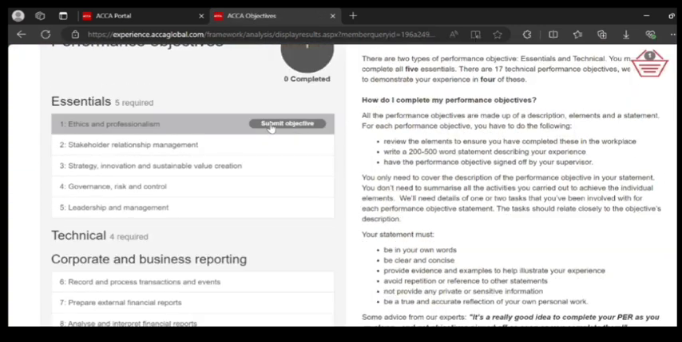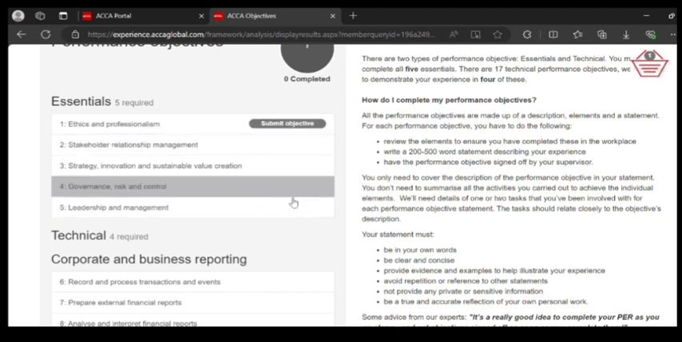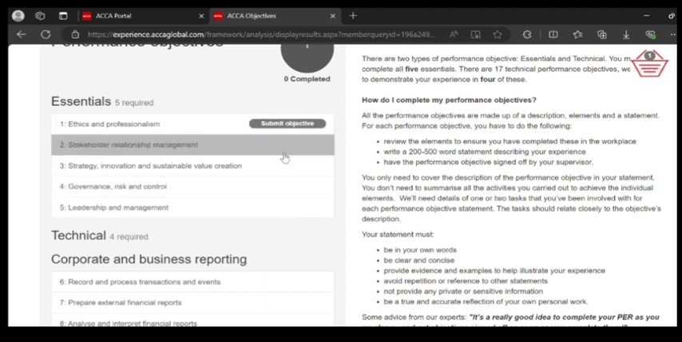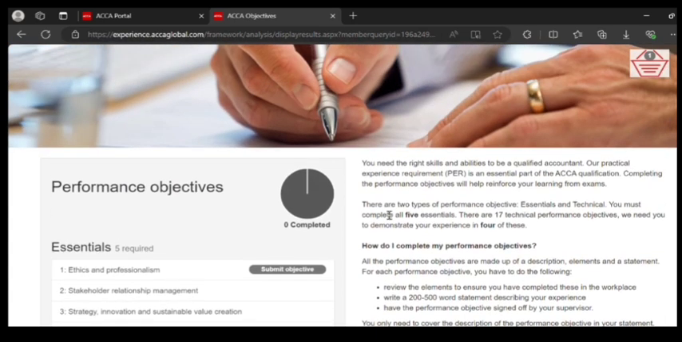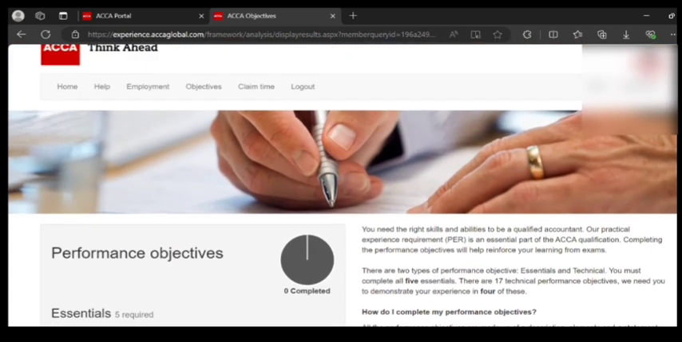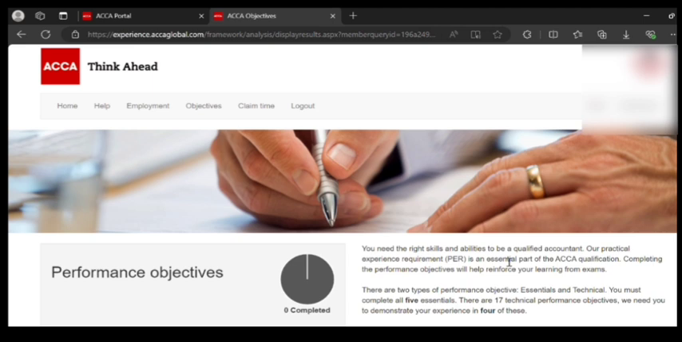Currently it is showing as submit objective. Once it is approved, it will show as approved. Similarly, all those objectives you have submitted will show as approved here. Okay, so these are the only steps that you have to follow.